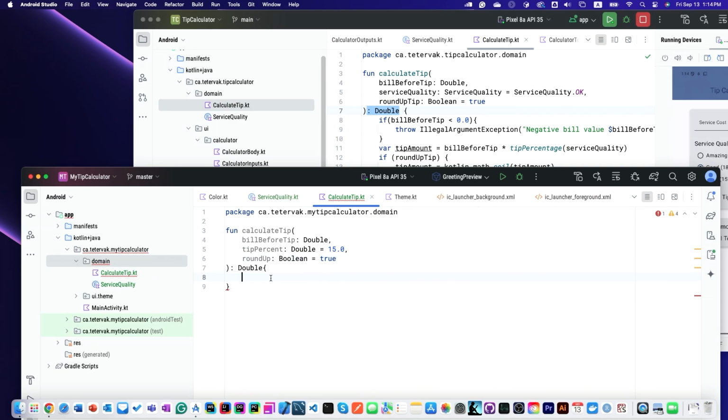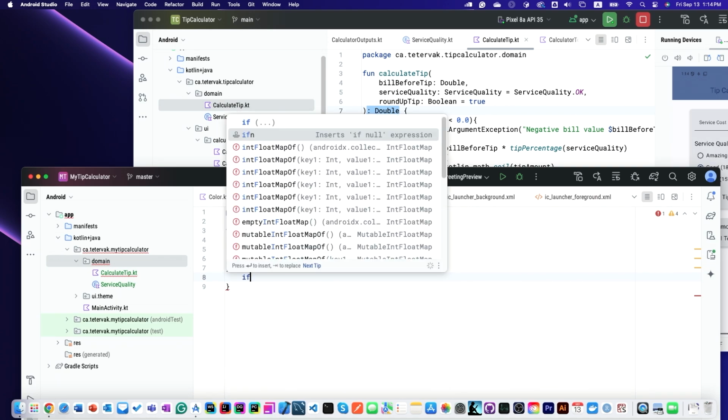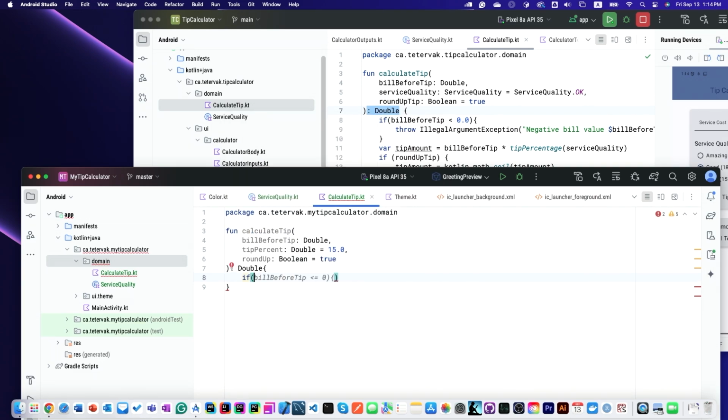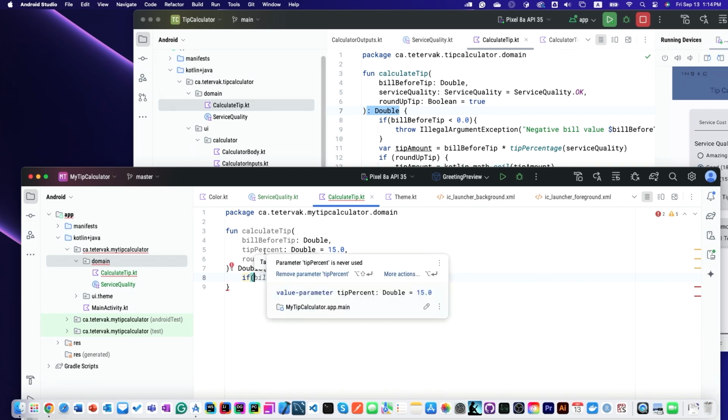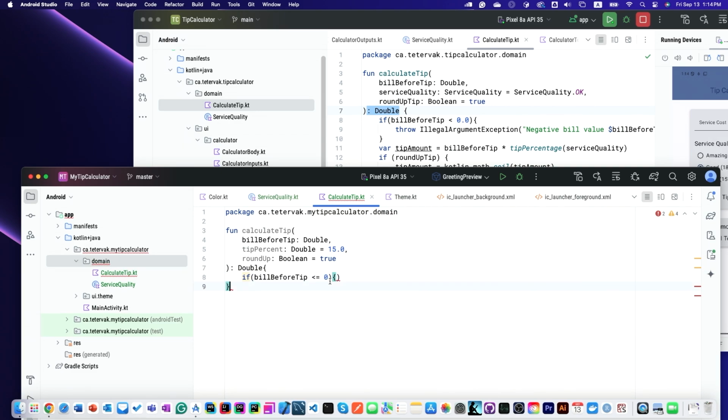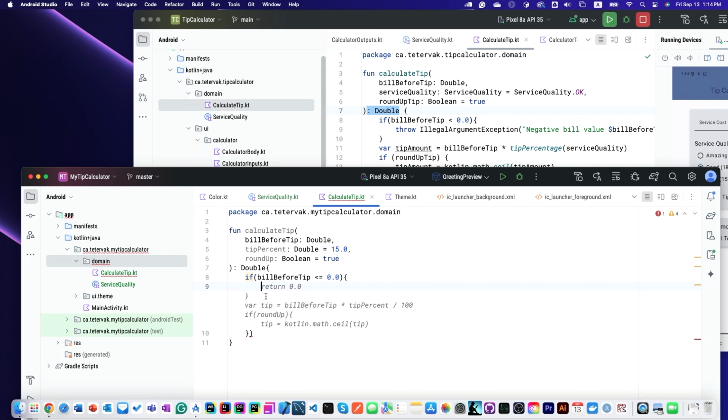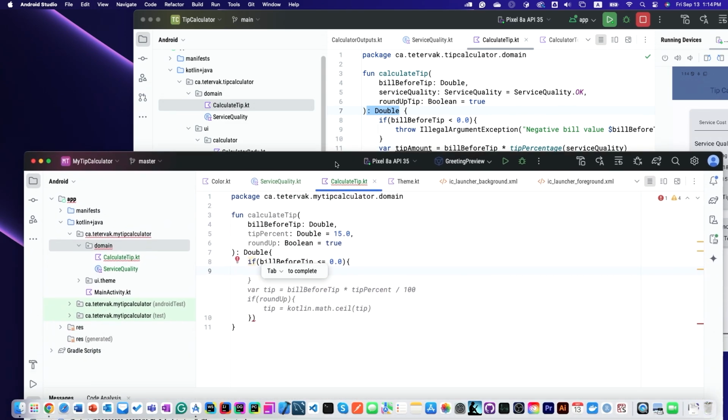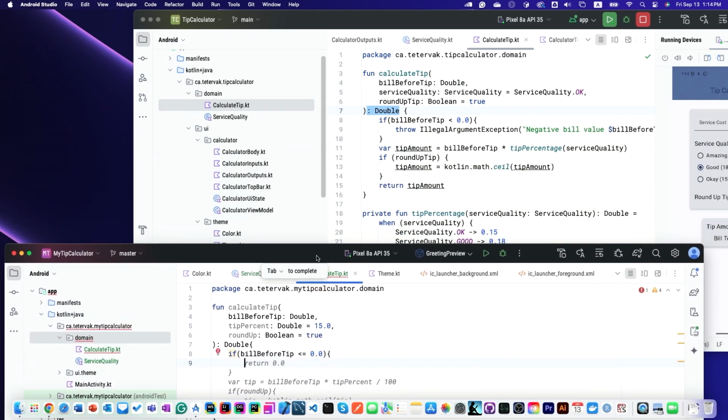So let's repeat the same logic. If bill before tip less than, we will also probably need to do the same for tip percent. And if bill before tip less than 0.0, oops. No. It's trying to learn from this code of mine, right? It appears like it has some built-in learning, and it is learning my code from this.